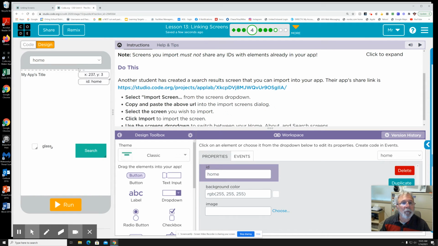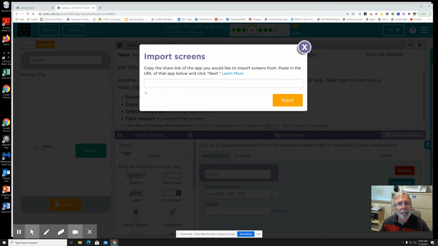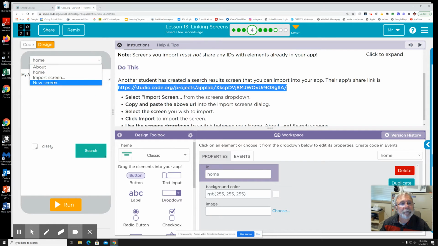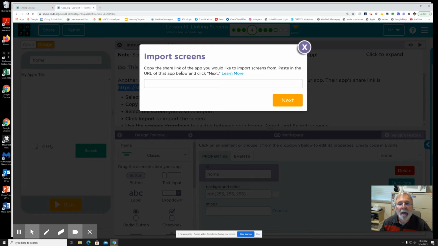Okay, so here's how it works. So importing a screen, first we want to select an import screen. So we go down here, we select import screen. We copy the URL number. Now, what we should have done was copied it before we started because this is the URL number we're going to be using for the example. So we copy that, and then we import screen. Import screen. Okay, and then we put the URL in that screen.